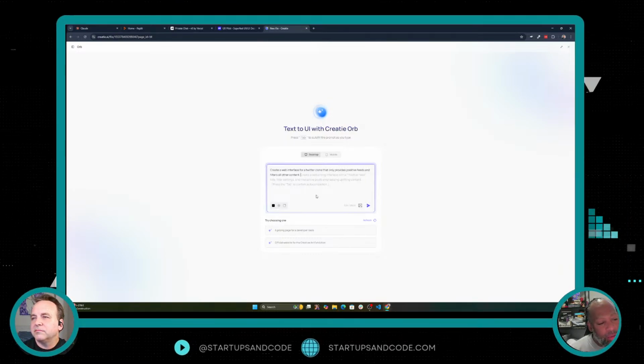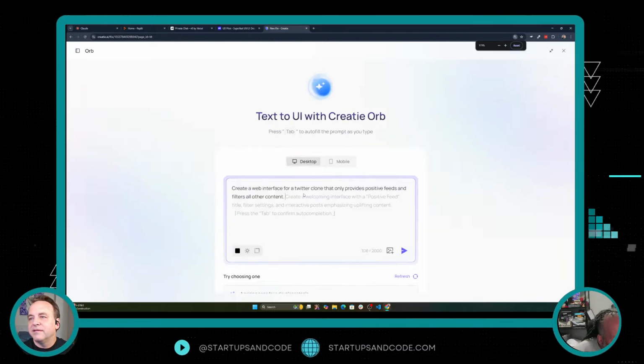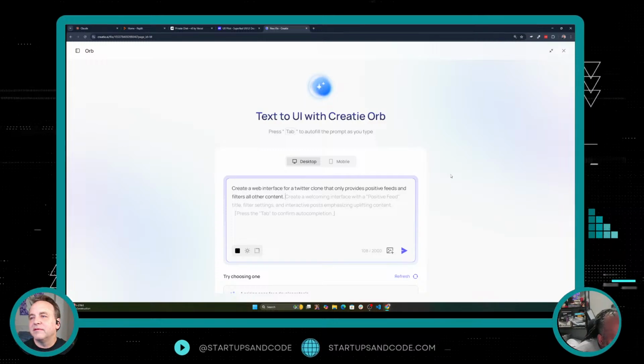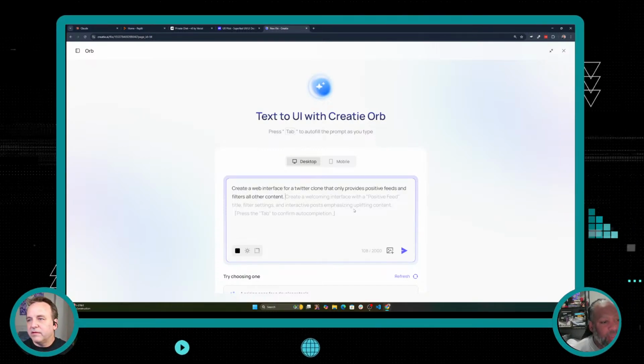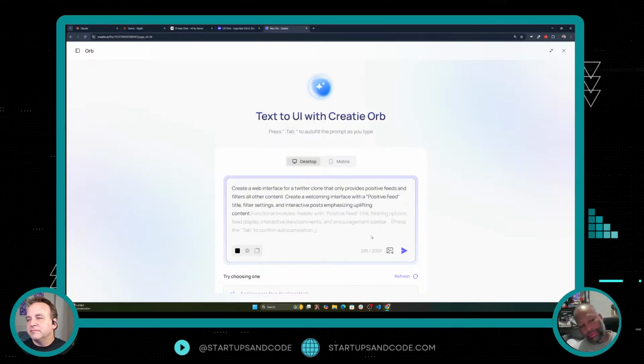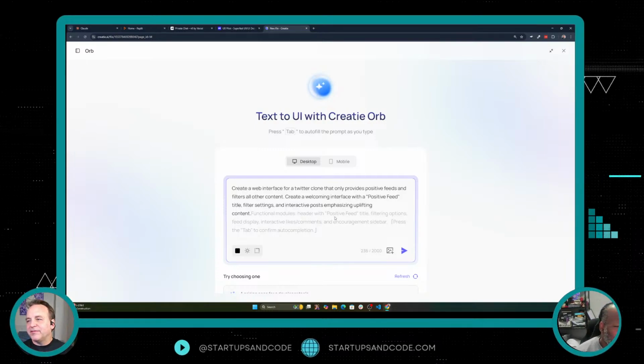I can't make it out because of the poor UX of this prompt box. There we go. The suggestion: create a welcoming interface with a positive feed title. Yeah, I like all those things. I would hit tab on that. Functional modules, header with a positive feed title. Yeah, we'll leave it at that. That's fine.